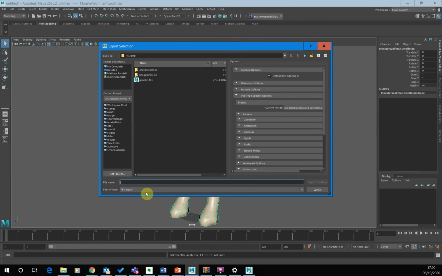Okay, and then what I'm going to do is export. I'm just going to call it Wolfman, and export that. I'm just working in a temporary folder in my V drive. I'm going to export that as an FBX.